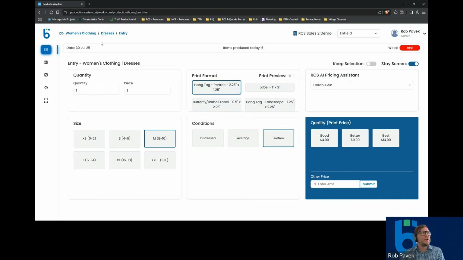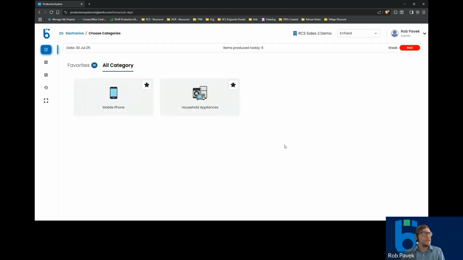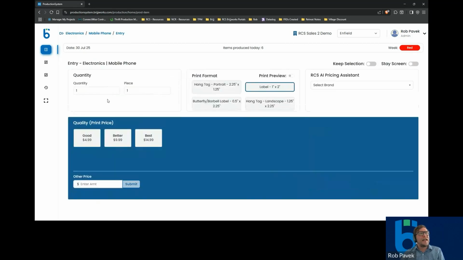I also want to show you another price point that we can utilize, and it's called the good, better, best model. So I'll do electronics here to use the good, better, best model. And we'll go into mobile phone. As you can see, the label was already predefined, ready to go, set up. And then you have a simple 3-point price tier. Good, better, best. This is easy for staff to understand and apply while maintaining uniformity across all your locations.